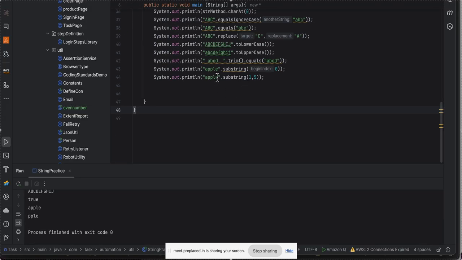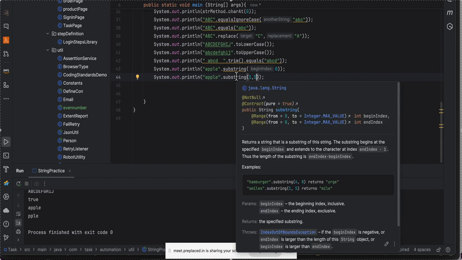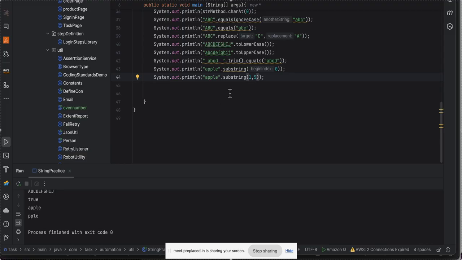Now you have to write 5 when you go for apple, right? Towards the length. Why? Because substring takes the begin index and end index. So here there is a little bit of a trick. It starts from 0 and goes to Integer.MAX_VALUE. That means it starts from 0, 1, 2, 3, 4, 5. Until this it is 5. So if you want to print the entire string, you can give it like this.